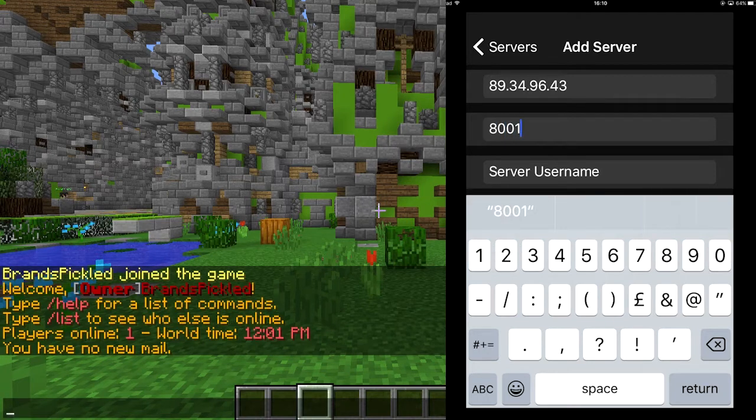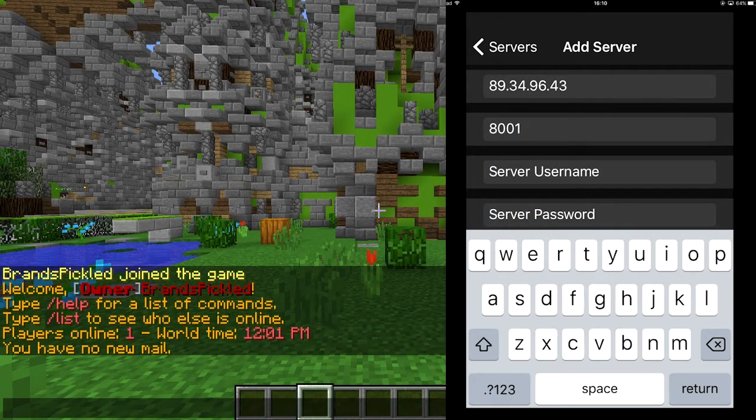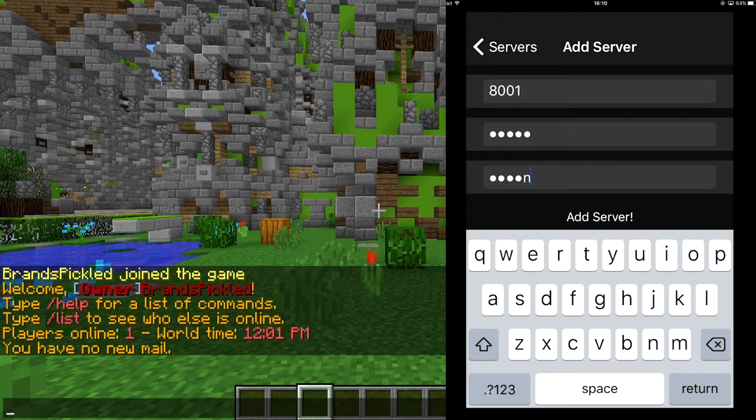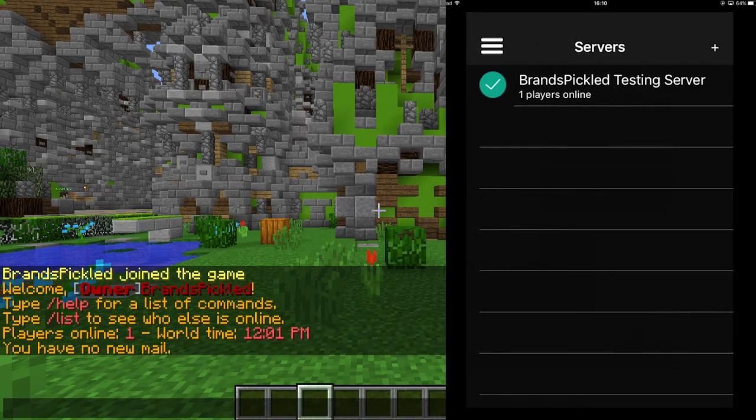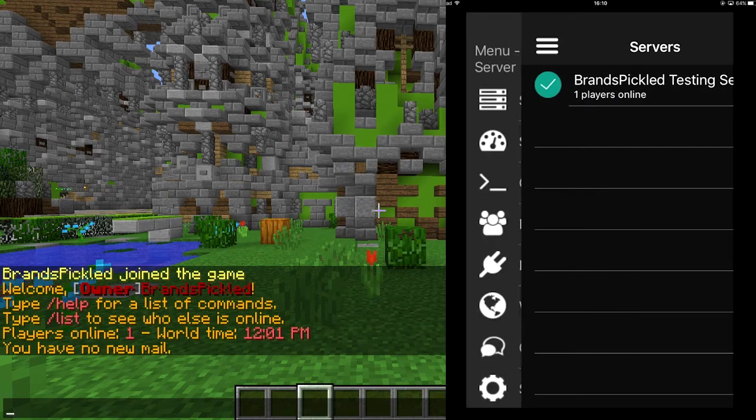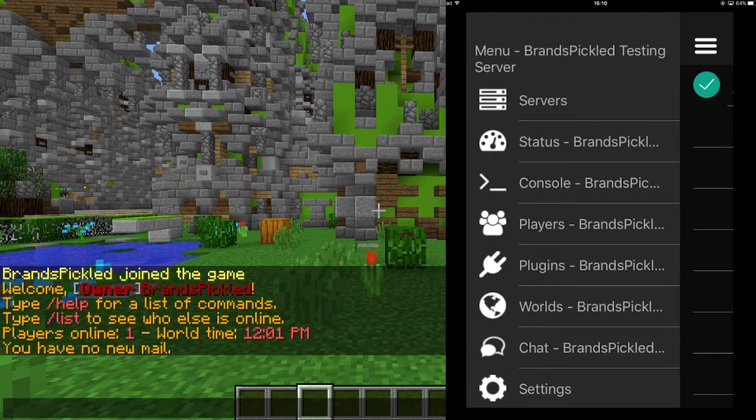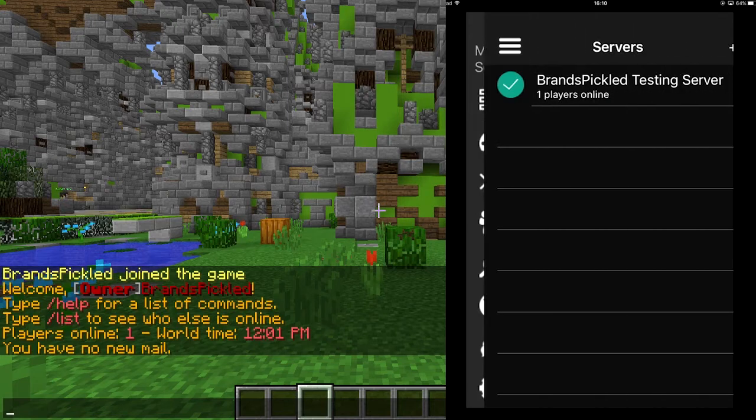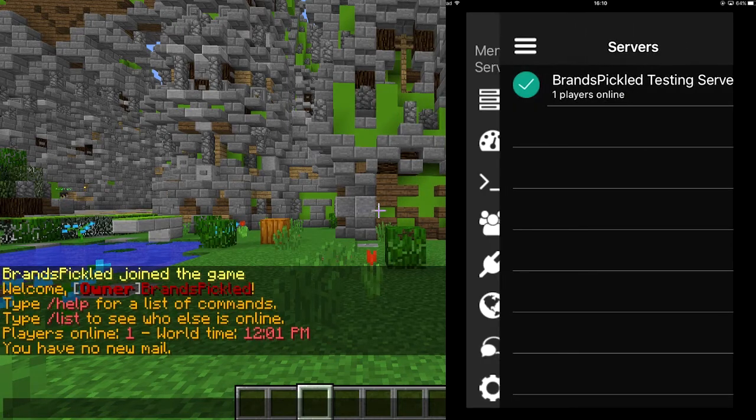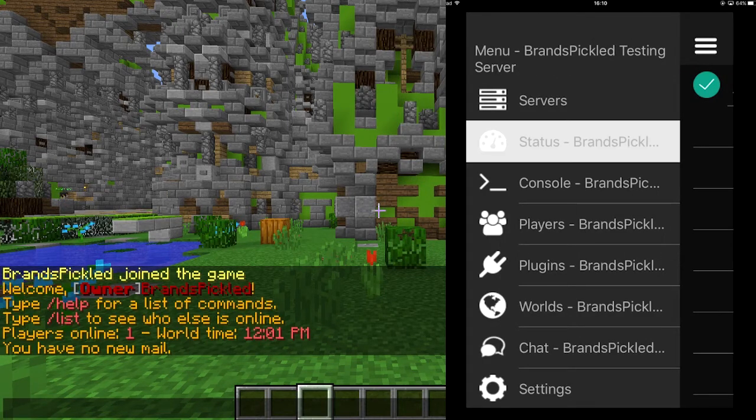So there's that. And then my server username is admin, that's default, which we saw in the config file. And the password was admin. So we just add the server, and there we go. You see BrandsPickled testing server, and that's got one player, and that's obviously me. So now if we just click it once, and then we drag right, and this will come up on the left hand side. So if we click on servers, we'll go back to this location, to all your servers, and then your status. So let's have a look at the status of the server.